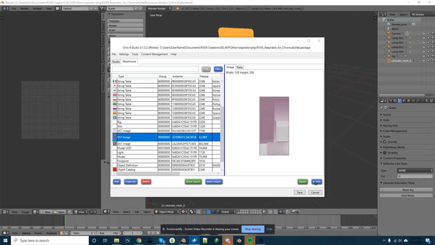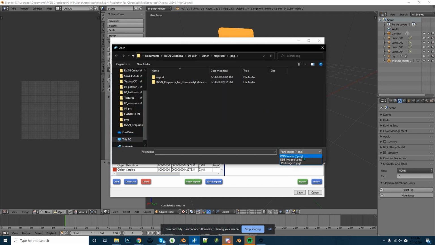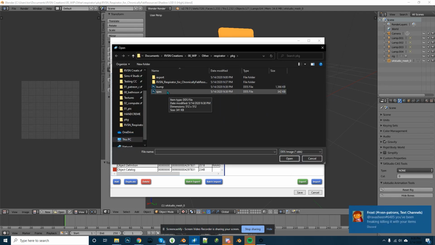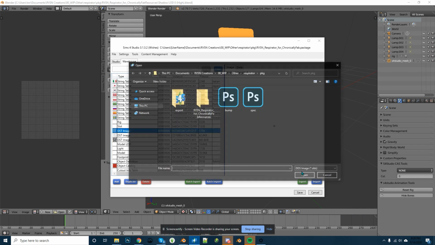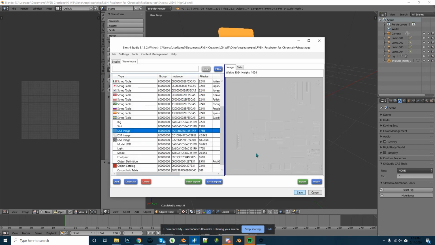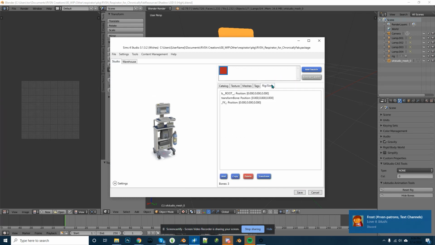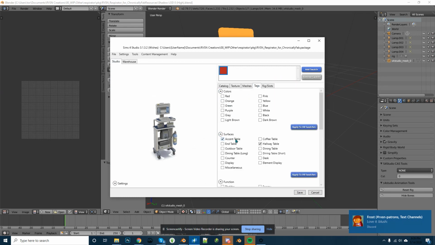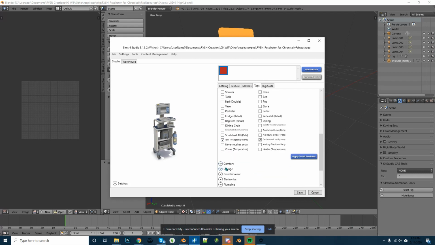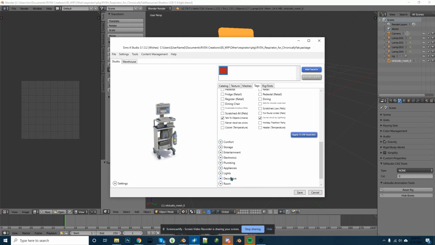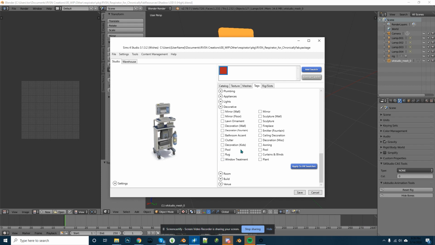All right. Now make sure DDS, import, what is it? The spec, and then import the bump, save. All right. Now here we'll want to change the tags to decorations, and then probably like a sculpture or something.